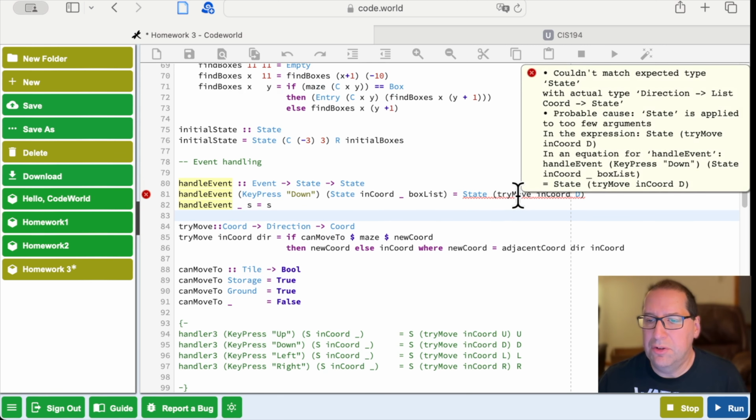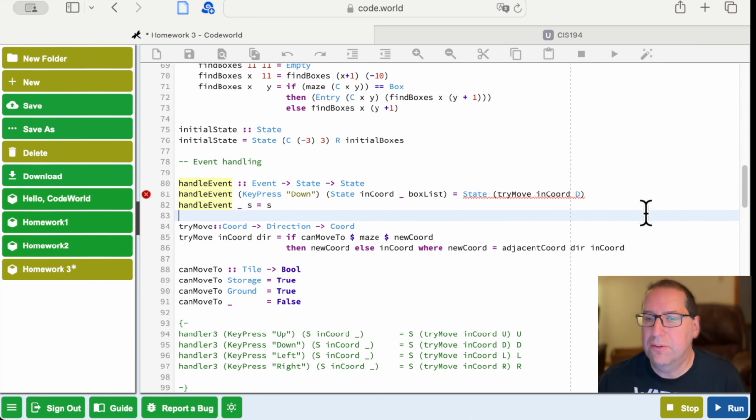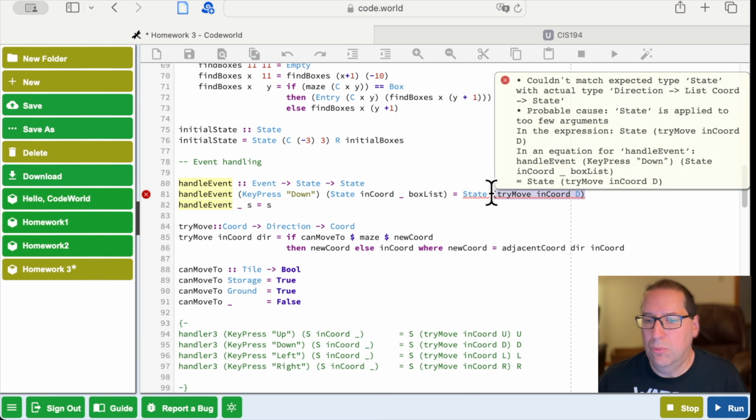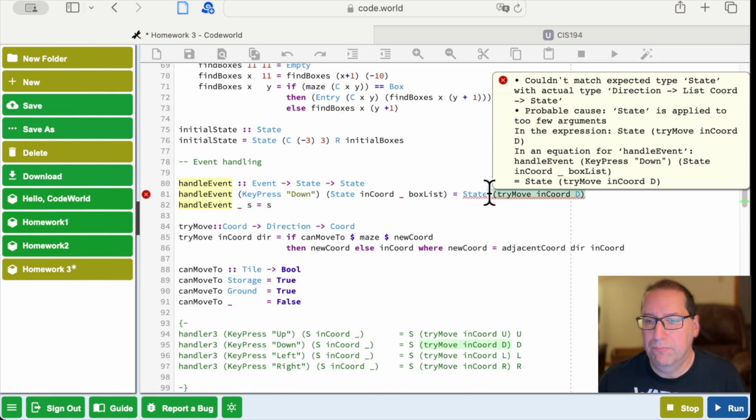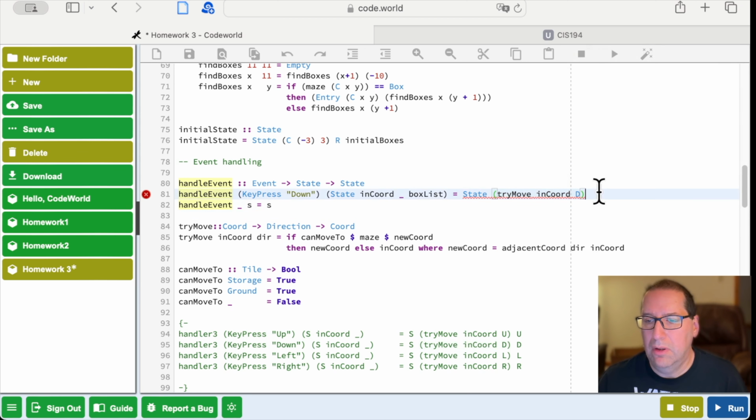Okay, and then I don't have enough stuff in this state yet. So we have the coordinate. And then we have a direction, which if we're moving down is going to be facing down. And then we have the box list. For right now, let's just leave the box list alone. Let's return the same box list. We're not doing that bit of updating. But if I've done things right, then this should now handle the move down case.